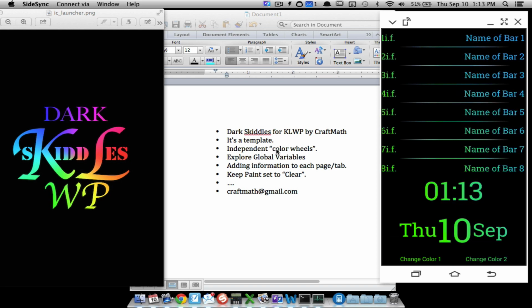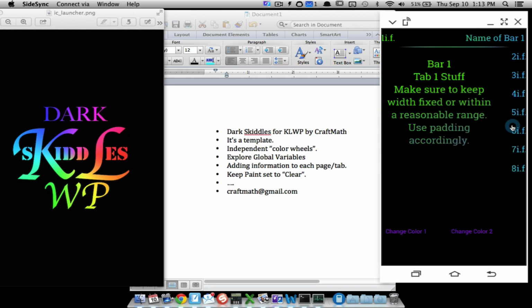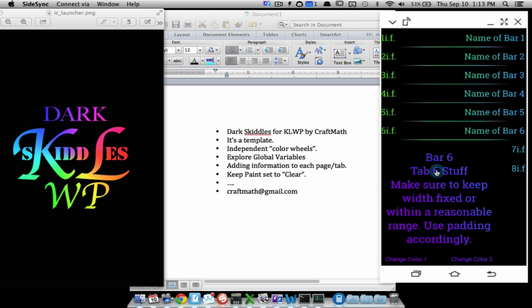So that's what I refer to as independent color wheels. Inside of each little tab that slides out, we can adjust each color wheel independently by using these two things. Now obviously once you customize this, like I said, you might want to put some buttons down here, whatever you want to put to change these colors. That's entirely up to you.